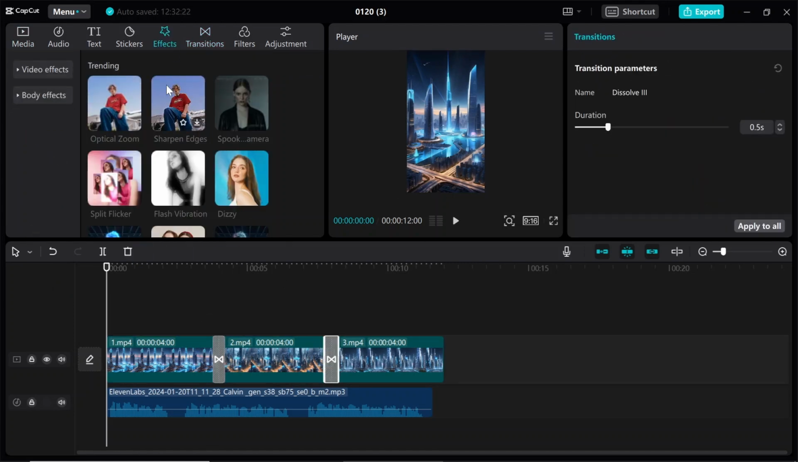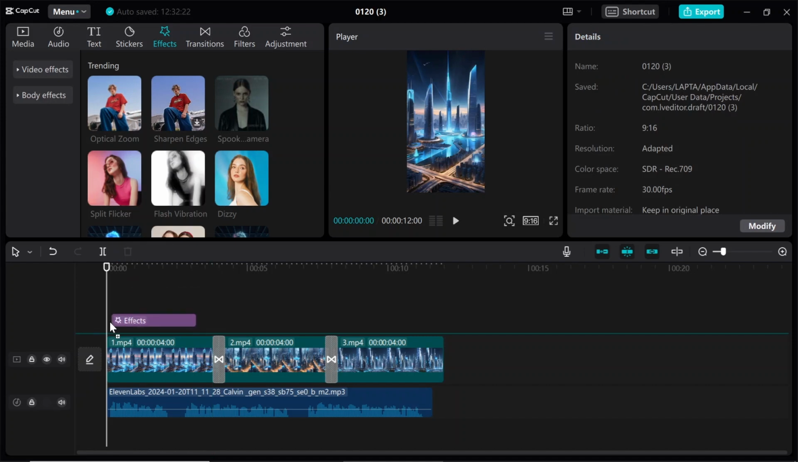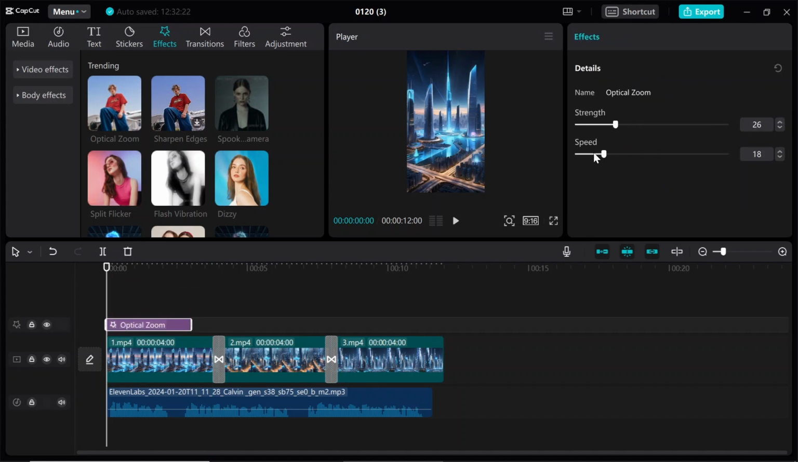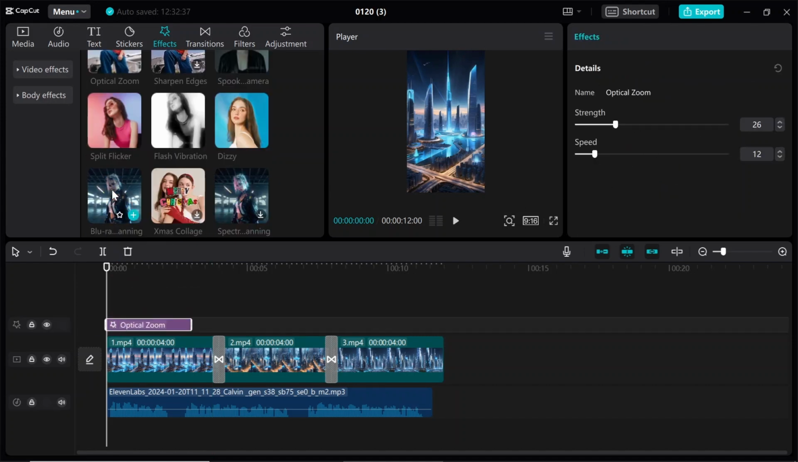Now it's time for effects. For this niche, I'm going to use 3 effects: optical zoom, Blu-ray scanning, and Betamax.